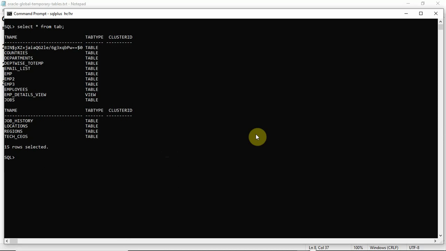So I'll create a global temporary table, and this syntax is very important to remember. Just note it down, and practice it by writing the syntax. It is very important to understand and remember, because in many interviews when I asked candidates what is a global temporary table, they could not answer the question properly, and they were not able to answer the syntax either.